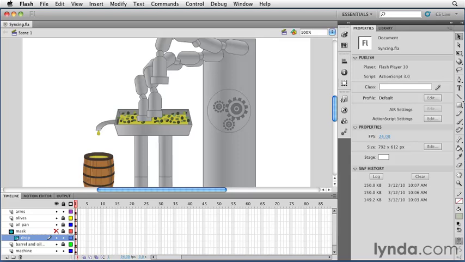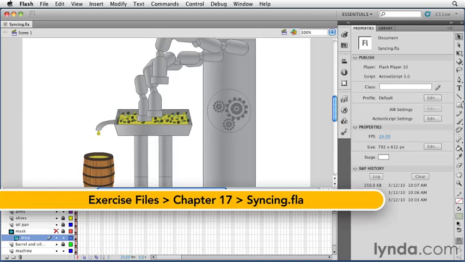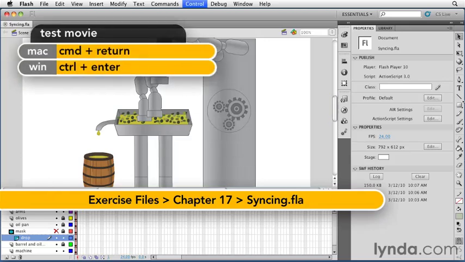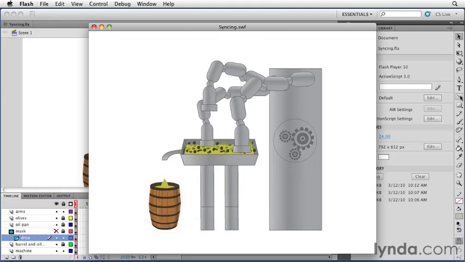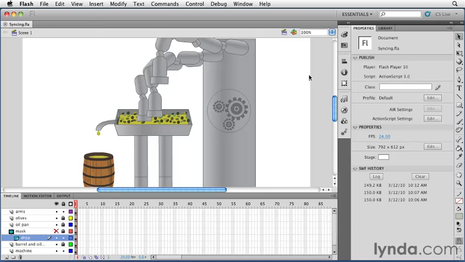In this movie, we'll look at how to sync sound to an animation. So I'm going to test what I have here in the Flash Player. So you can hear the machine making movements.